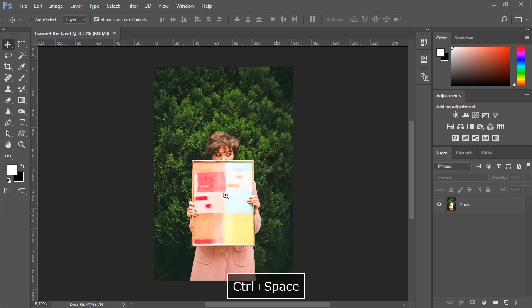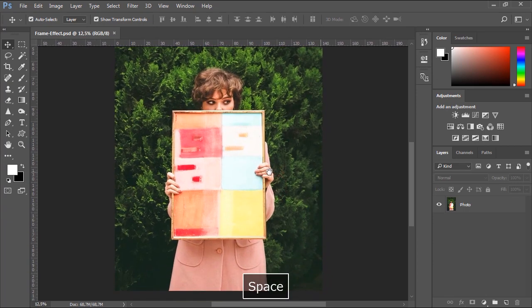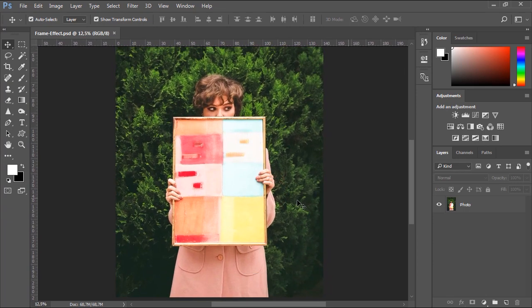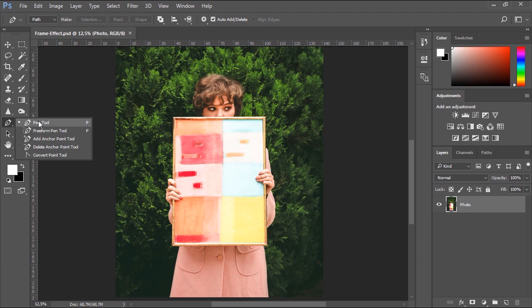In this quick guide, we'll learn how to create a see-through frame effect in Adobe Photoshop. First, I'll make sure the layer of my photo is selected. Then I'll go to the Tools bar and select the Pen tool. I'll make sure Path is selected. Then I'll start creating a path around the inner area of the frame.